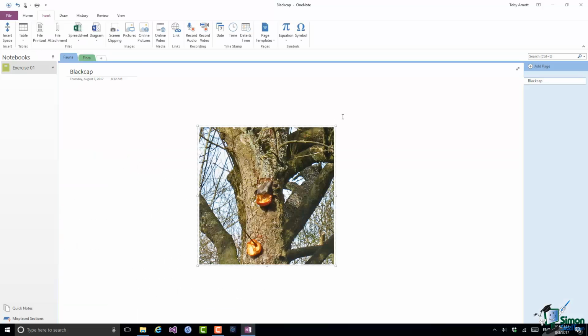I've got two sections, Fauna and Flora, and on the Fauna section I've got a single page for blackcap, which is the type of bird, and there's a picture of a blackcap eating some apples, pinned up apples on one of the trees in my garden. That picture is available to you in the exercise files folder if you'd like to use that.